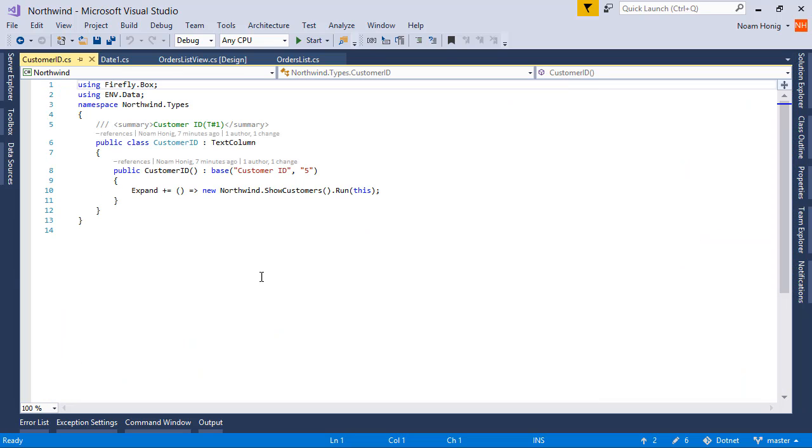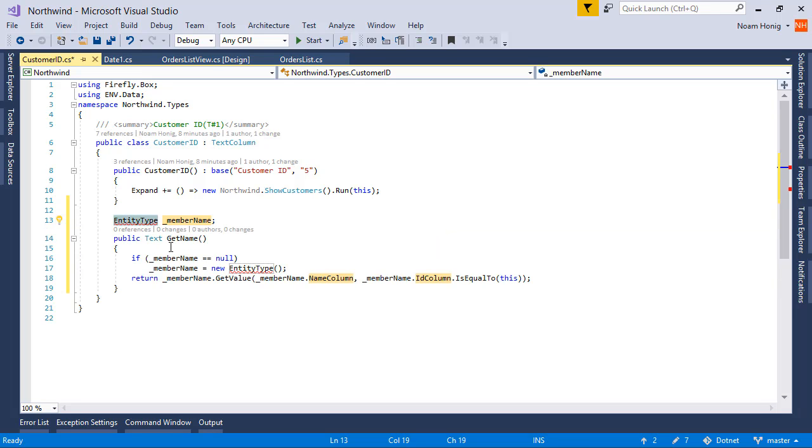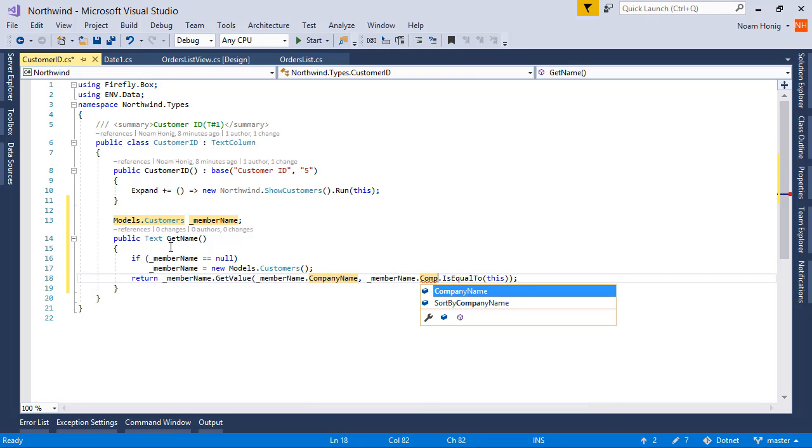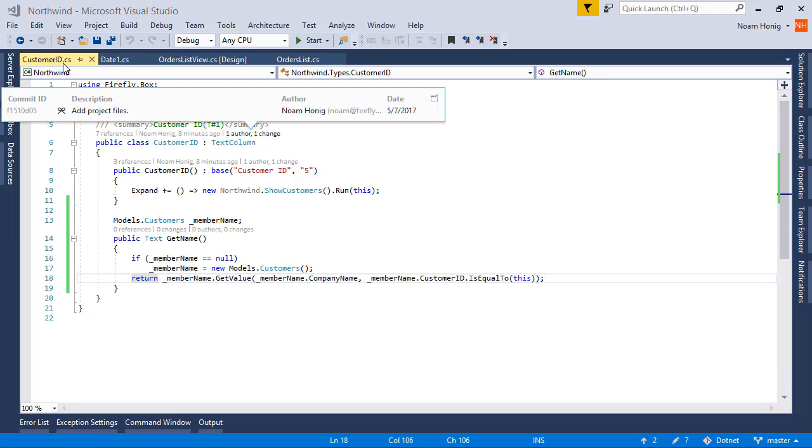So let's go there. This is the customer ID type. You can see its caption, its format, the expand, select program. Now I'm going to use a snippet called getV, okay, which generates a getValue method, which of course I can write manually, but using a snippet here is a lot more fun. Tab, tab. I want to get the name from the customers table, and I want to get the value of the company name, where the company or customer ID is equal to this. Great. So now I have this simple getName method in my customer ID type.